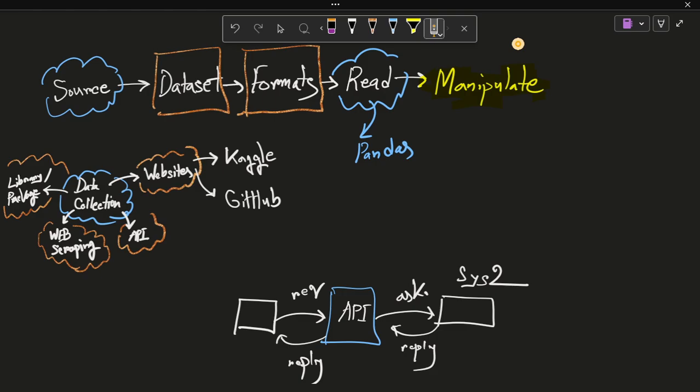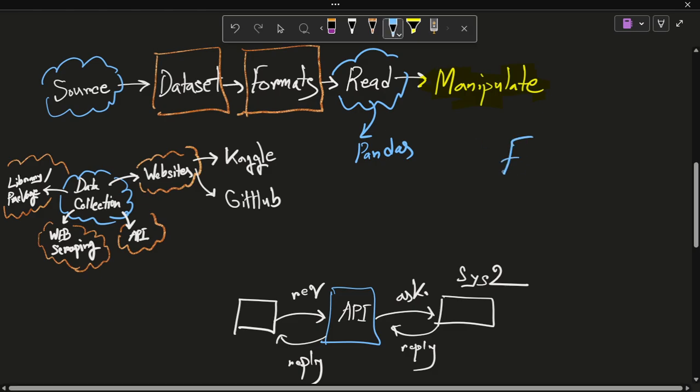Later, in the coming sessions, I will be discussing something called EDA, exploratory data analysis. After collecting data, this is the second thing that you do.